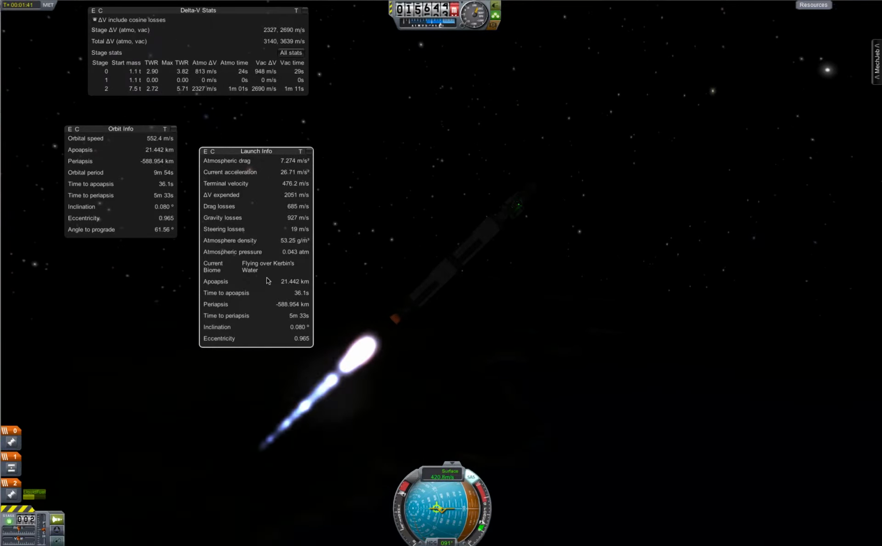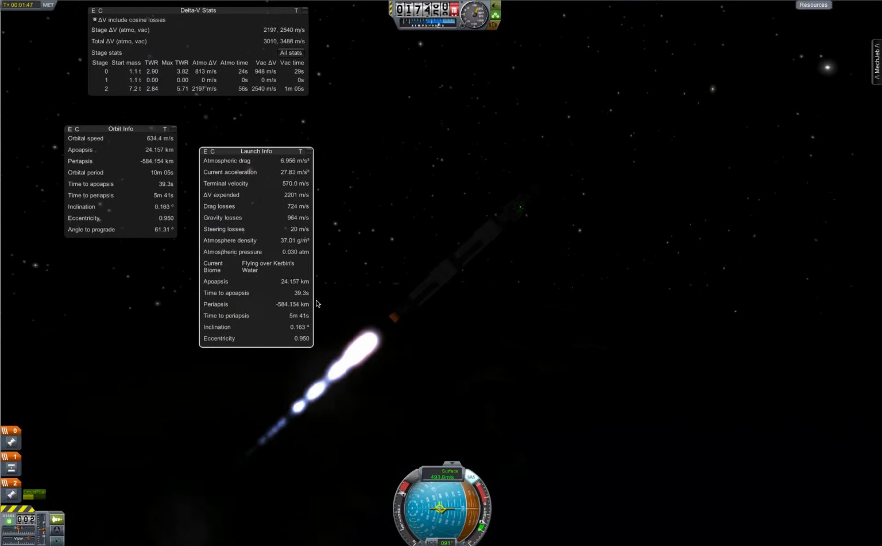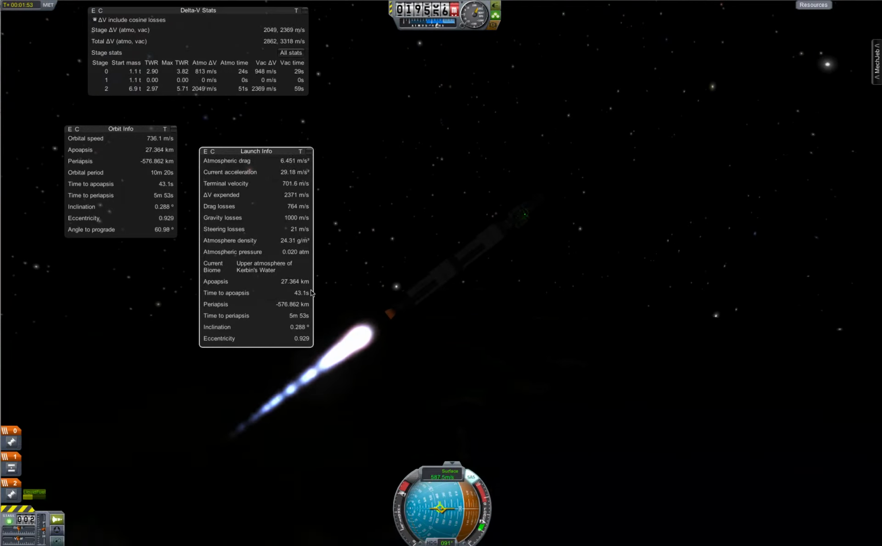And now what we're going to do is watch our apoapsis. We're going to watch the time to apoapsis, and we're going to try and keep this somewhere between 45 seconds and a minute. And we're basically chasing the apoapsis up. We're looking for 100 kilometers, and when we hit 100 kilometers, we're going to kill our engines. But if we keep this time right, and we do that by adjusting our inclination, then we can minimize our periapsis burn.